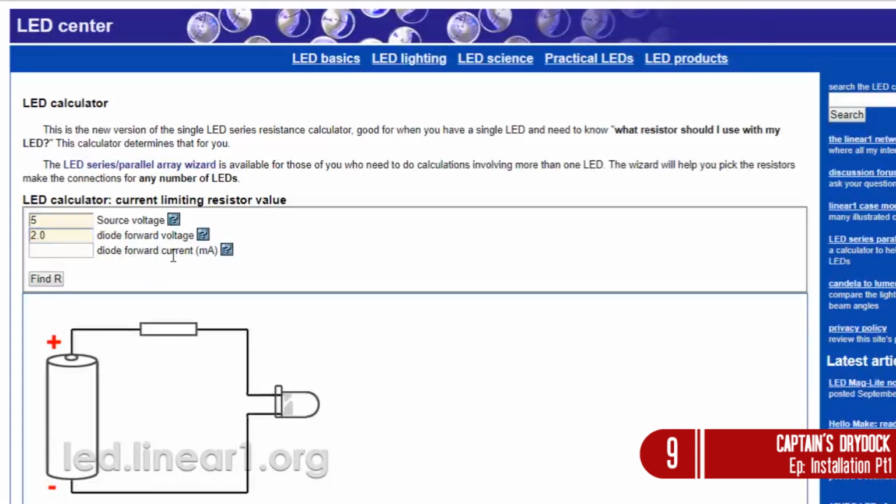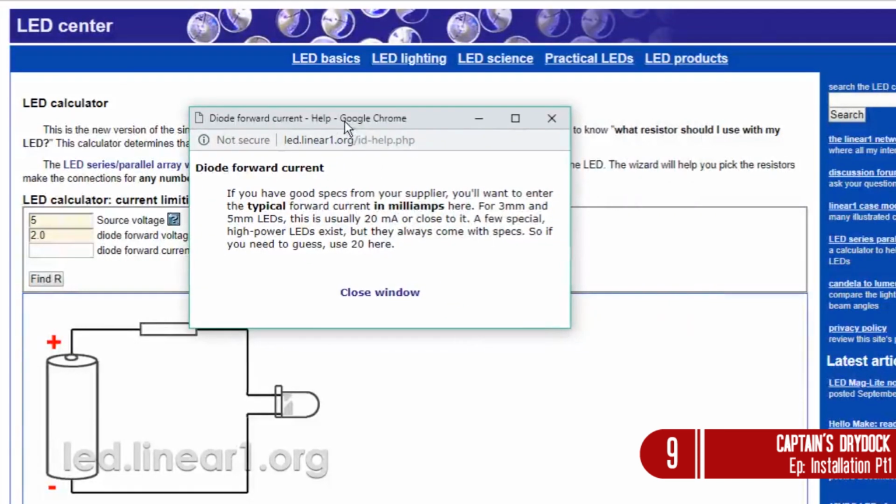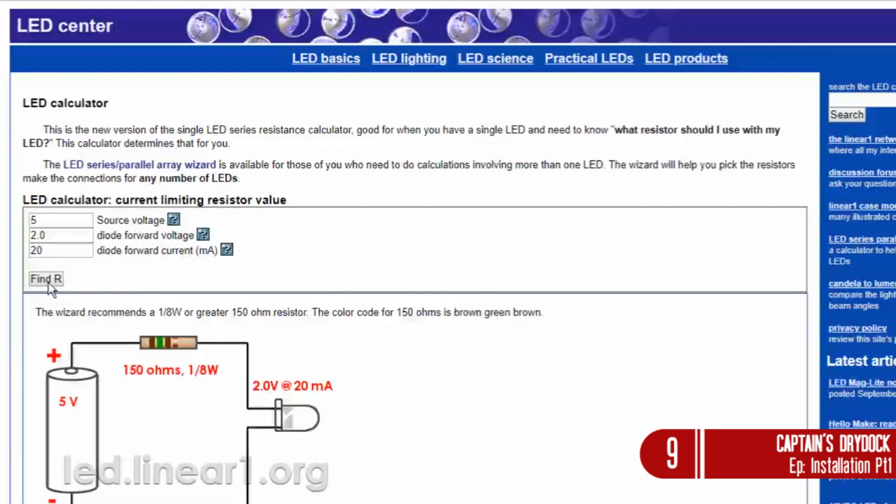Now, diode forward current, mA. I have no idea what that is, but if I click onto the icon, I can imagine many people watching this now thinking, you lazy sod, can't you just work out for yourself? And I'm like, no, I'm tired. So typical mA, milliamps, that's what that means, whatever a milliamp is. Oh, it actually tells you. It's 20 mA, so if I close that, pop in 20. Oh, there we go, that was already popped in there for me as well. And all I have to do now is press find R, or shall we say find resistor. Click. Ta-da! Here we go.